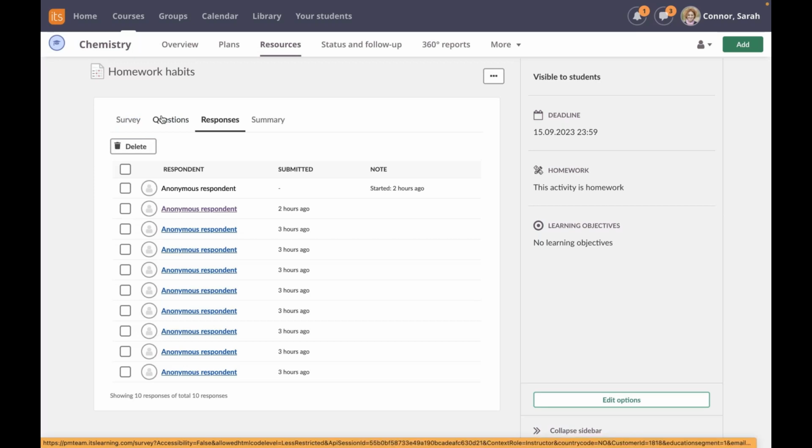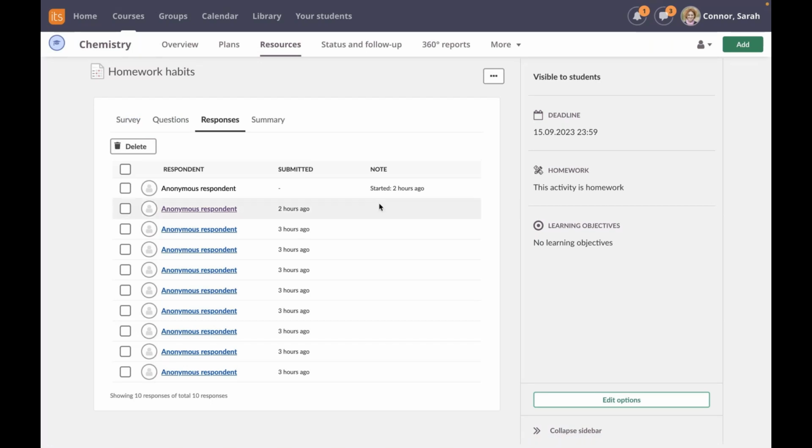You can see when they submitted it, and if you allow a submission after the deadline, that's going to be stated here in the notes. All these were submitted before the deadline. And you also see that the top one here has not been submitted yet, and I just have a note to tell me when it was started, so I know that.